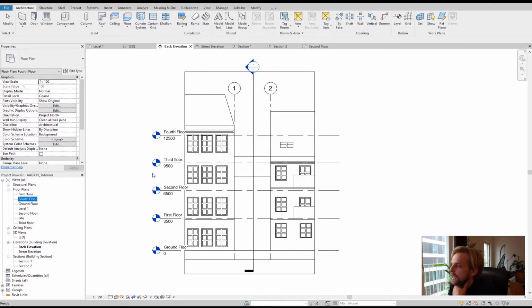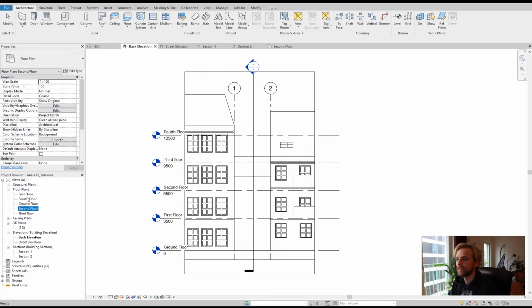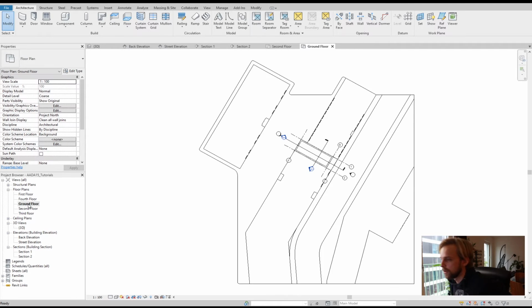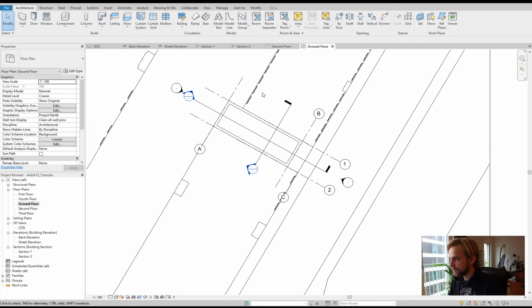Okay, so that's done. Let me now delete level one and the site floor plans, because we don't need them anymore. Level one deleted, site deleted. There we go. Now we're good to go. So that's our ground floor. Looks like that. We'll need to make it nice again, but that's fine. Then we have our second floor, third floor, fourth floor, fifth floor, or first floor.